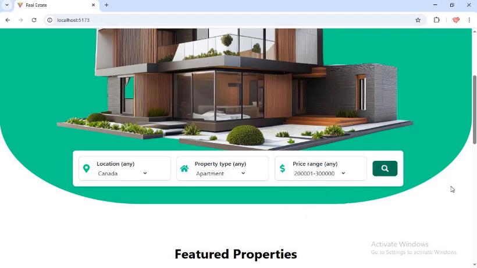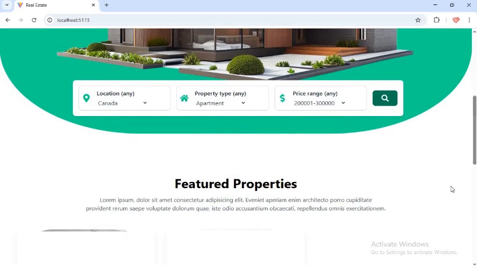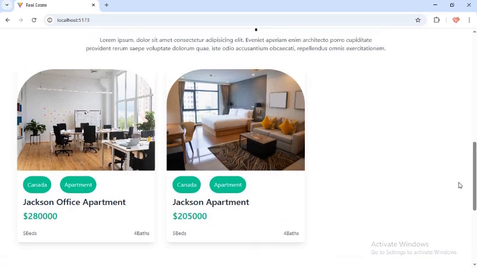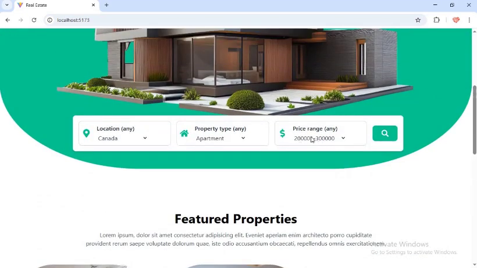If I click on search now, we're going to have a list of properties that match it. And here we have it. These 2 apartments, the location is in Canada, they are both apartments, and the price, this one is 280,000 and this is 205,000, which matches this price range, 201,000 to 300,000.